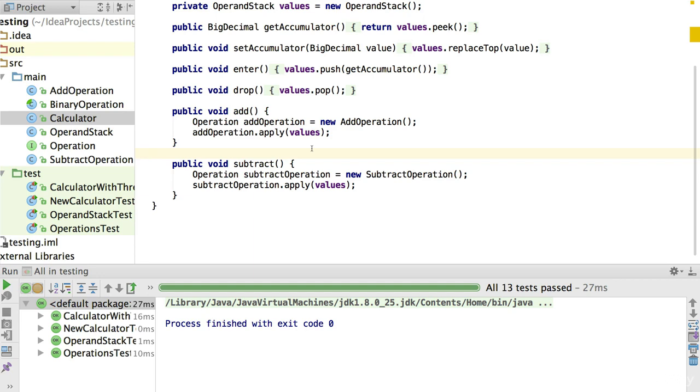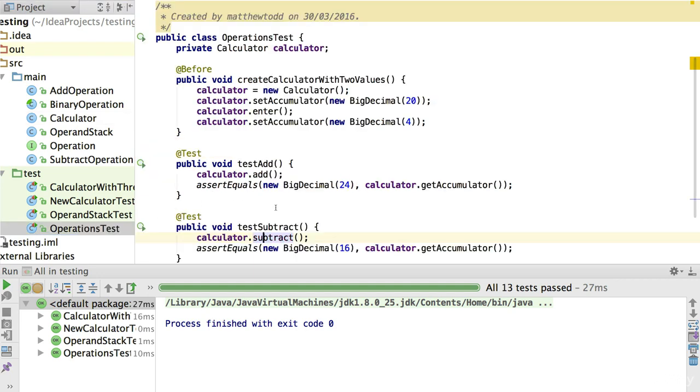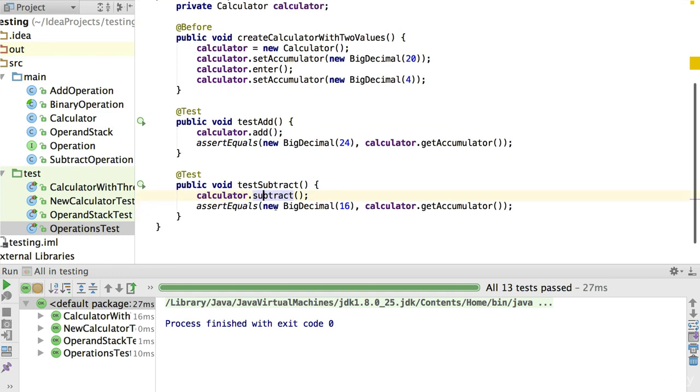So let's go back to our operations test. Now, I could go ahead and change the test add method here to use a new method, but rather than making too many changes at once, I want to create a new test method which is going to test the new mechanism, and then once that's passing and working, I want to remove the old mechanism completely and make the old test redundant.